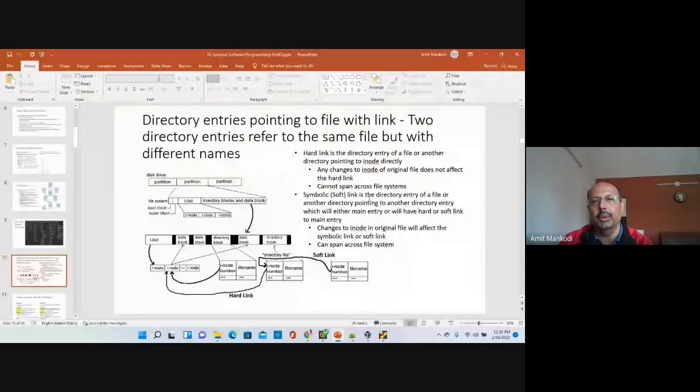Okay. Now, when you look at the link, there are two types of links available. One is called hard link. The other one is called soft link or a symbolic link. So symbolic link and soft link mean the same thing. What is the difference between the two? As I have mentioned, each file or directory that you create has an inode number assigned. And that inode number is basically your FCB structure.